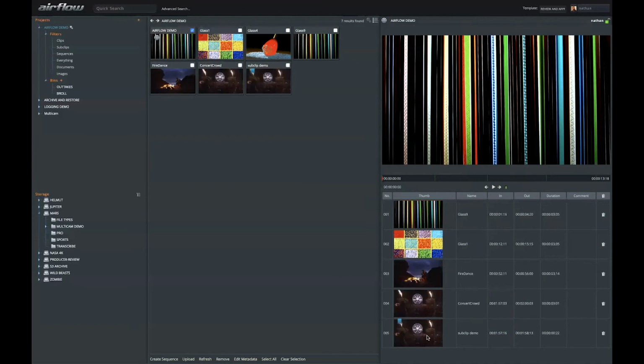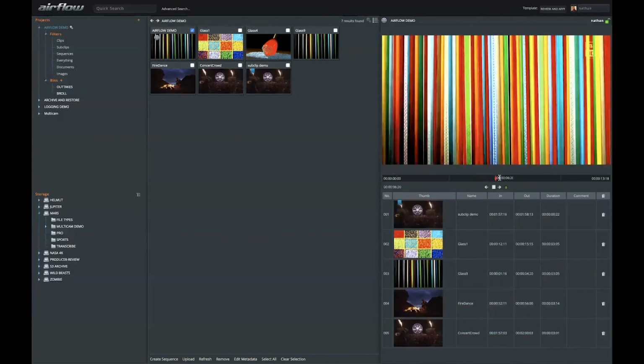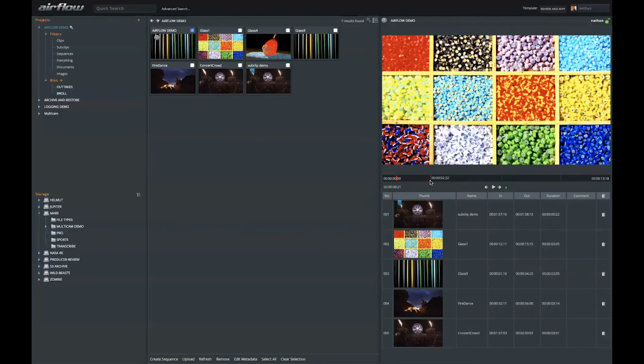Once assets are in a sequence, I can reorder them. I can play my sequence here. And in addition, I can, of course, add markers and comments.